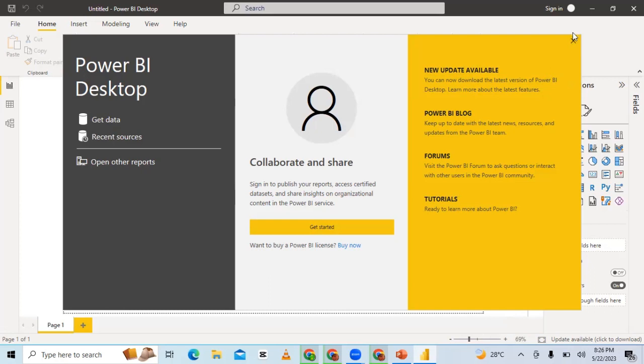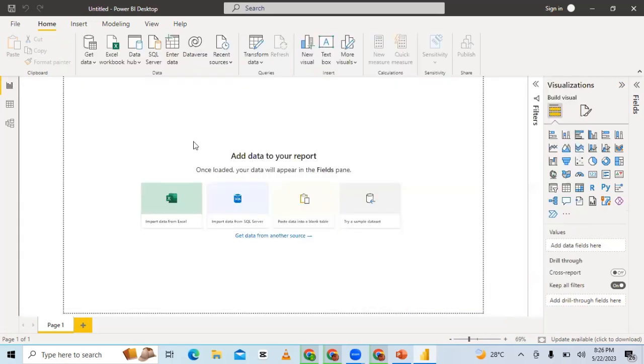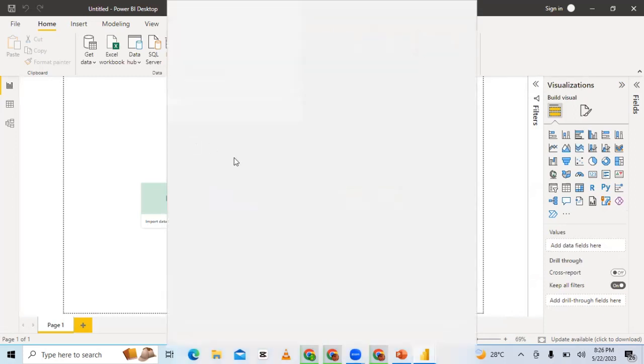I'm going to get back to this part. I need to show you some things. So this is the Power BI interface here. So this is the report view.